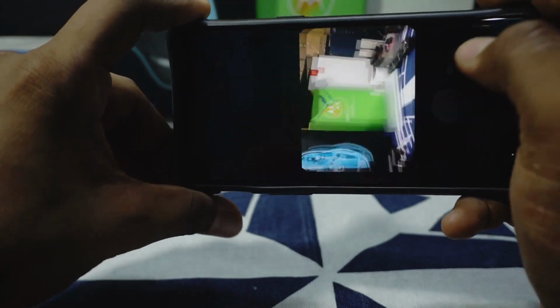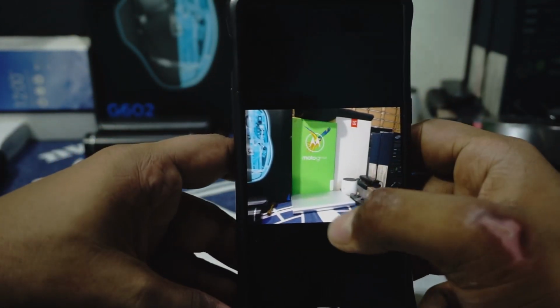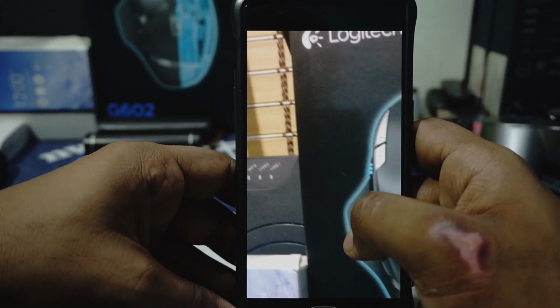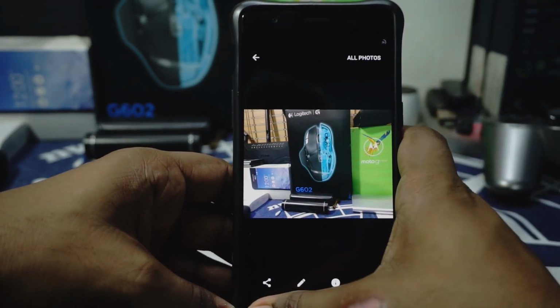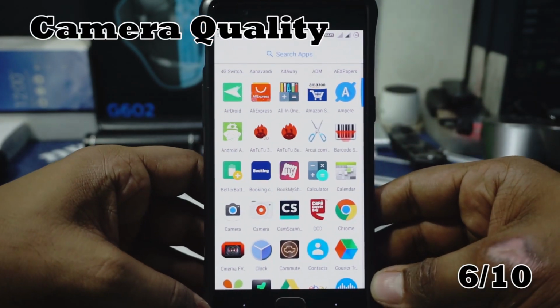So for the most part, the camera experience is as you would expect. It works really well. It is pretty good, but it comes with Lineage. It doesn't do anything else, so I'm going to give it a 6 out of 10 for camera.